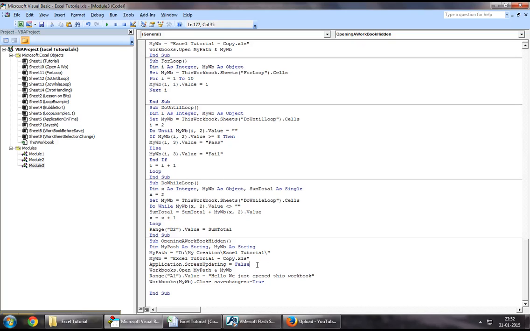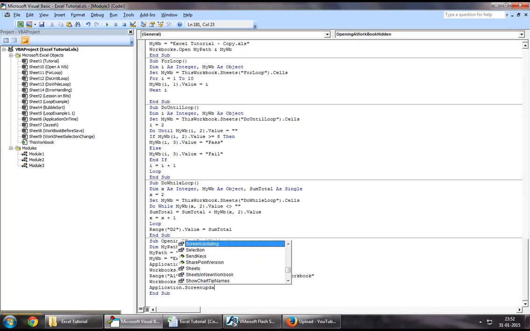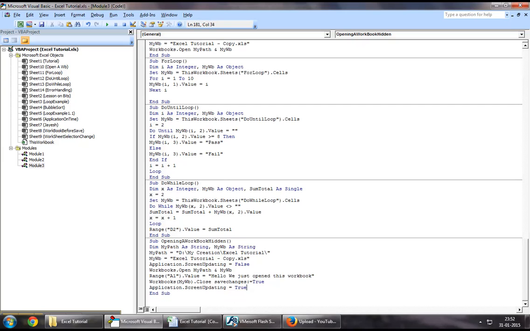So what we're basically doing is setting screen updating to false so that the workbook doesn't show up. Then we are opening the workbook and the user wouldn't even see it, and then we are putting a value in the cell A1, "Hello, we just opened this workbook", and then we are closing the workbook that we opened, the one that's not visible in the first place. Now towards the end of this, you may want to set screen updating back to True so that the user can see the current screen with any changes if required.